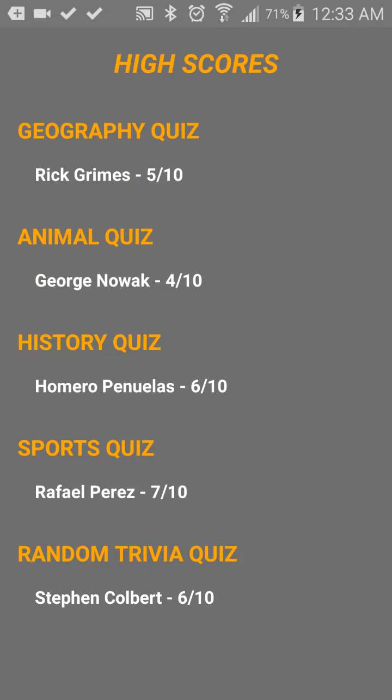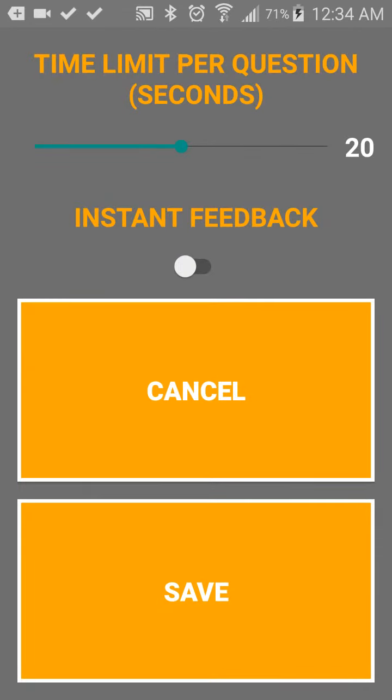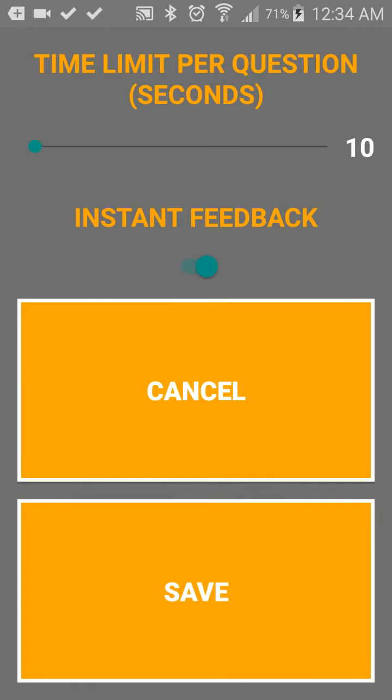You'll notice that there are different high scores for different quizzes. For the geography quiz, we have Rick Grimes and so on. Let's see if we can beat Rick Grimes' score of 5 out of 10. So let's go right back. Let's change settings beforehand. Let's turn instant feedback on, and let's change our time to 10 seconds. Let's save it and check our settings again just to make sure they are saved.